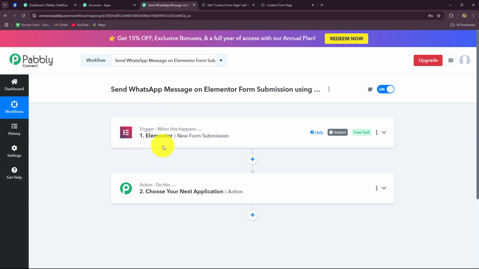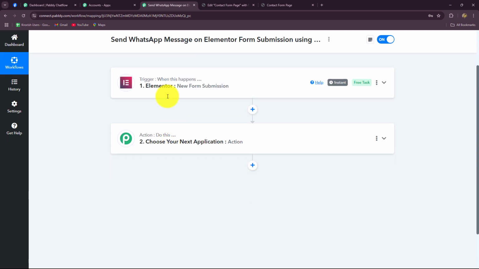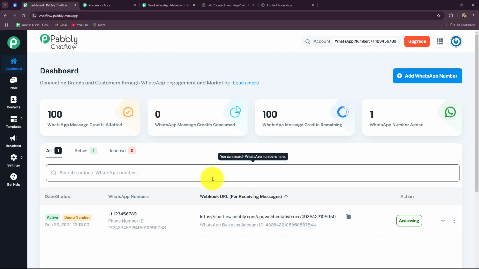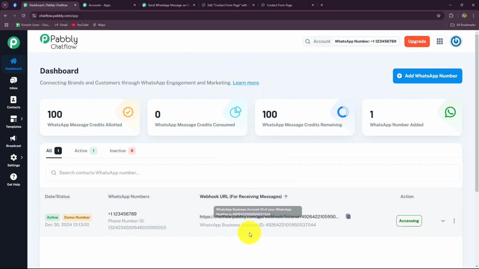And now every time the form will be submitted by a new lead through Elementor, then automatically the response of that lead with all the details are going to be captured inside Pabbly Connect. Once we have done that, now our objective is to send the WhatsApp message to this lead with the help of Pabbly Chatflow. So for that, we have to build the connection between Pabbly Chatflow and Pabbly Connect.